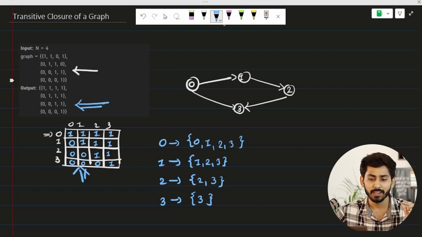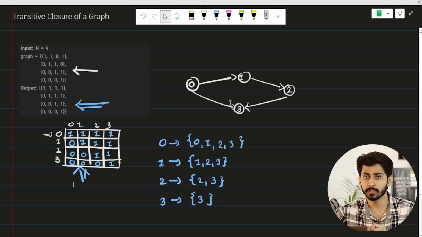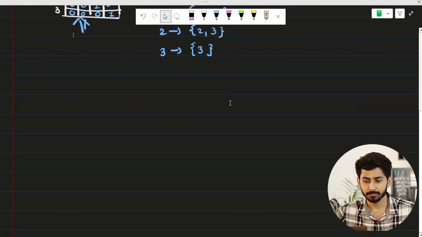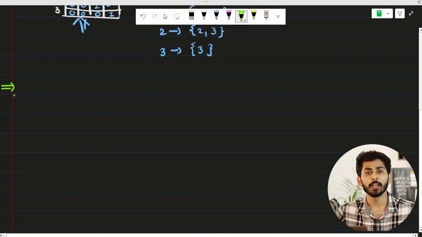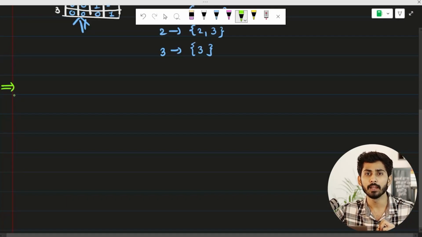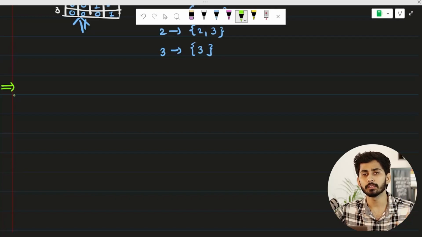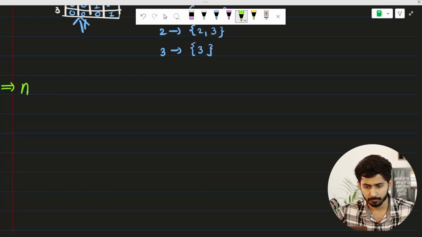Now let's try to understand how to solve this question. In order to solve this question, I'll be showing you 2 different approaches. I'll give you the idea of how to solve it with approach number 1 and what will be the time complexity and space complexity, as well as with approach number 2. So let's start with approach number 1.